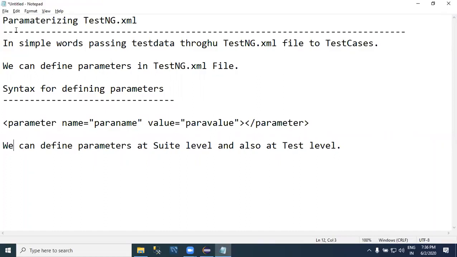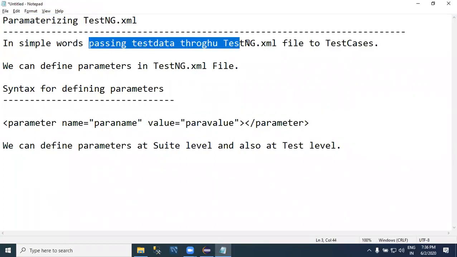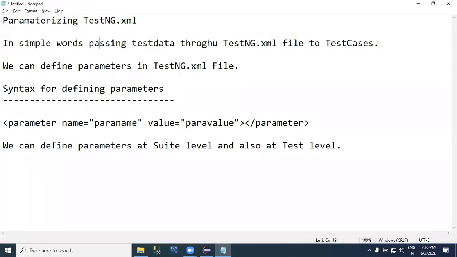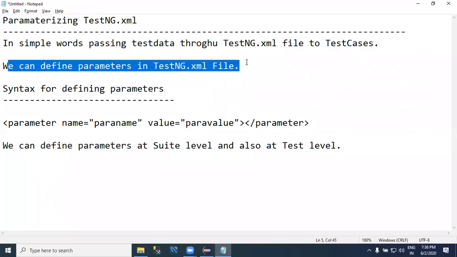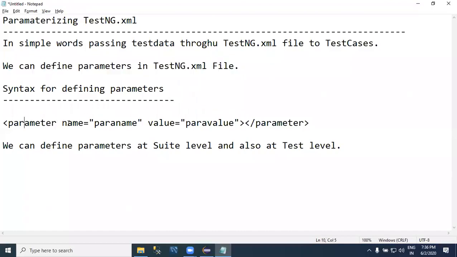See, what is parameterizing TestNG.XML file? Passing test data through TestNG.XML file to your test cases is called TestNG parameterization. We can define parameters in the XML file. What is the syntax for declaring parameter? Parameter, name equal to parameter name, value equal to parameter value. We can define parameters either at suite level or at test level. Suite level parameters, test level parameters.